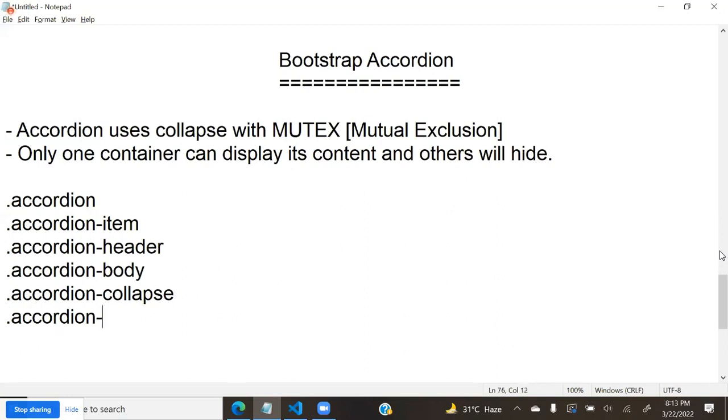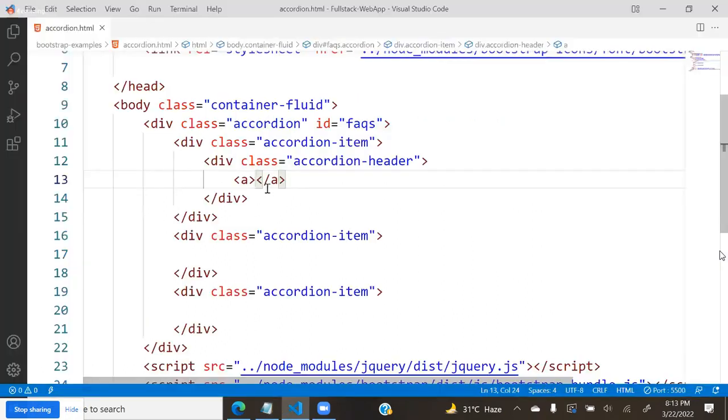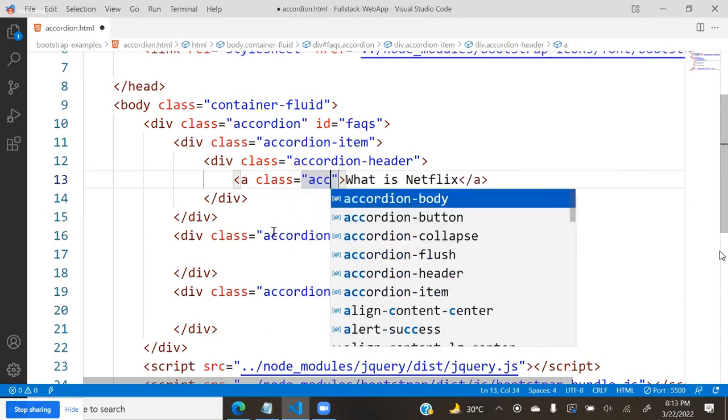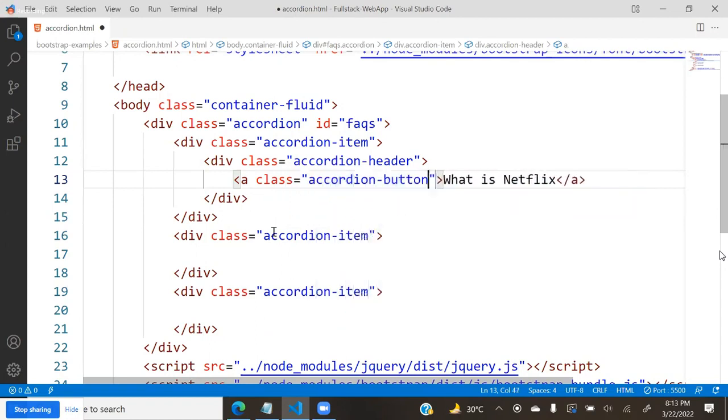We have accordion button also. Accordion button. That means this anchor is the first question. What is Netflix? That is the first question. What is Netflix? This is the header. That means the user will click on it. Then I will give this a class, we will put accordion button.